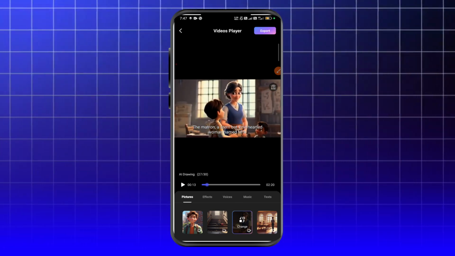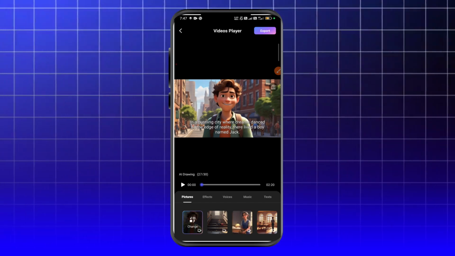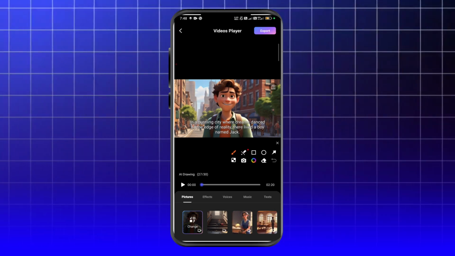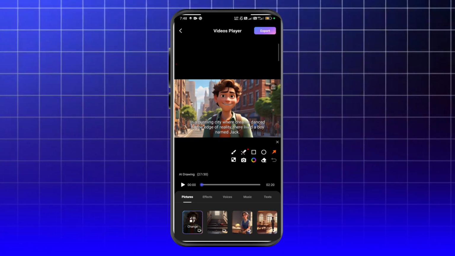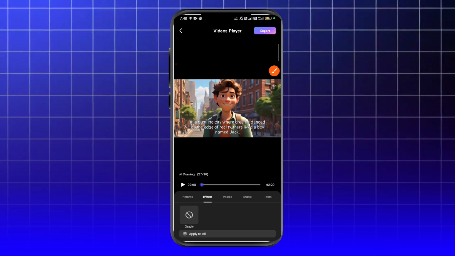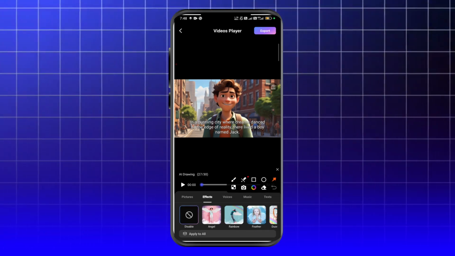You can see how cool the animation is. You can see how realistic that animation is, but there are some few things you can add to your video to make it more appealing. Now you can add effects. Here we have effects. So if you want to add effects, simply tap on effect. These are several effects that you can add to your video.